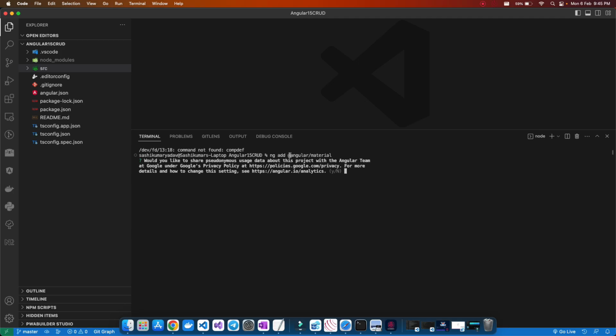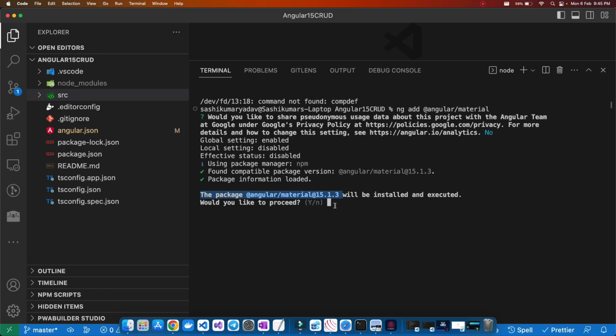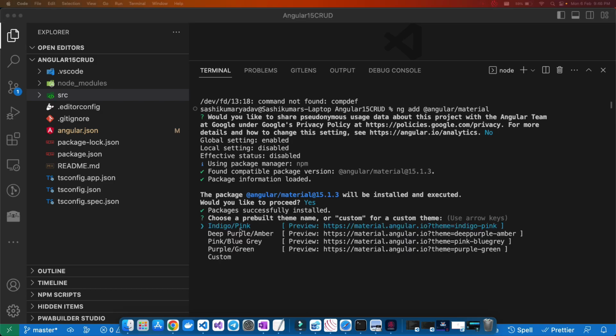Okay, so ng add Angular Material. First it will ask you about the Google privacy policy, so you can just say no. This is for Google Analytics, so just say no, and then it will ask about the package it will install, version 15.1.1. Let me zoom this a bit. So just say yes, I want to install. It will install all the required packages for Angular Material. Okay, now you have to choose a theme. I'll go with any theme. I'll just choose this indigo pink for now.